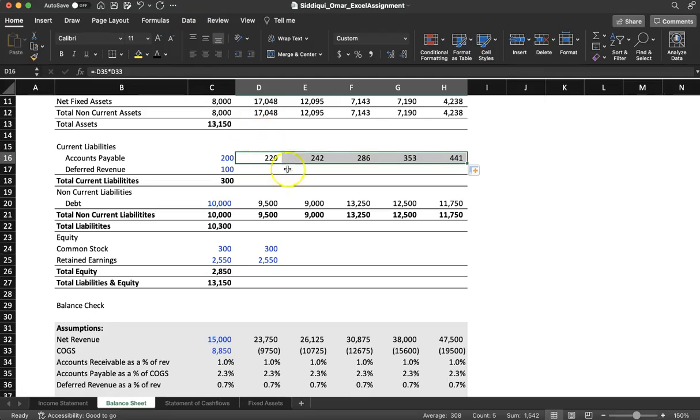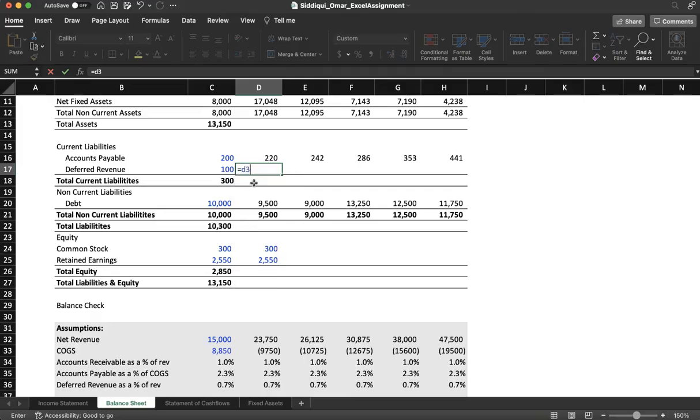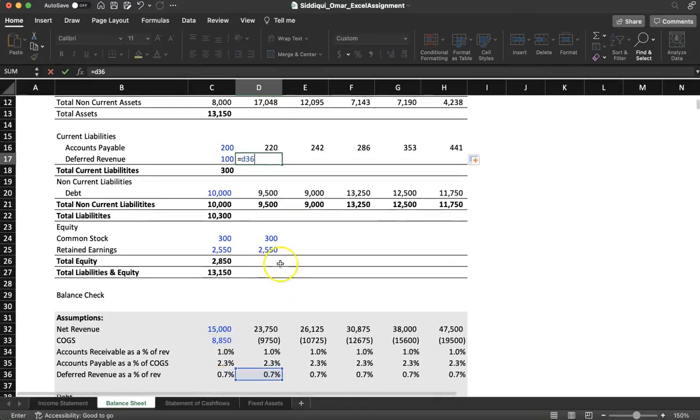Now I'm going to focus on the deferred revenue. We have that data missing. So all you need to do is equals D36. All right, so go ahead and do that for me. Equals D36. We have D36 as deferred revenue.